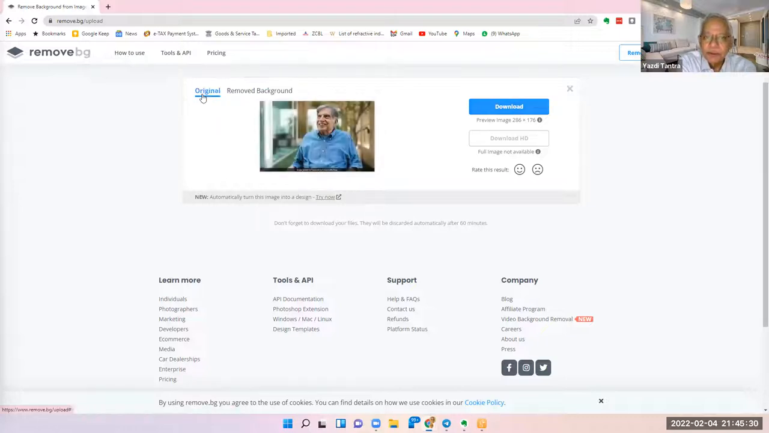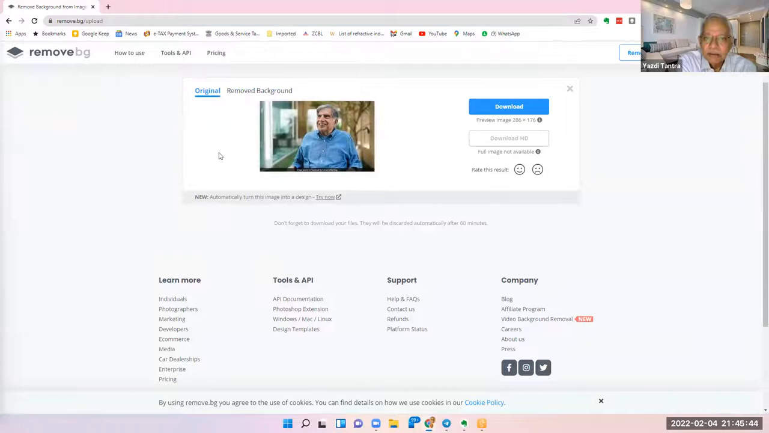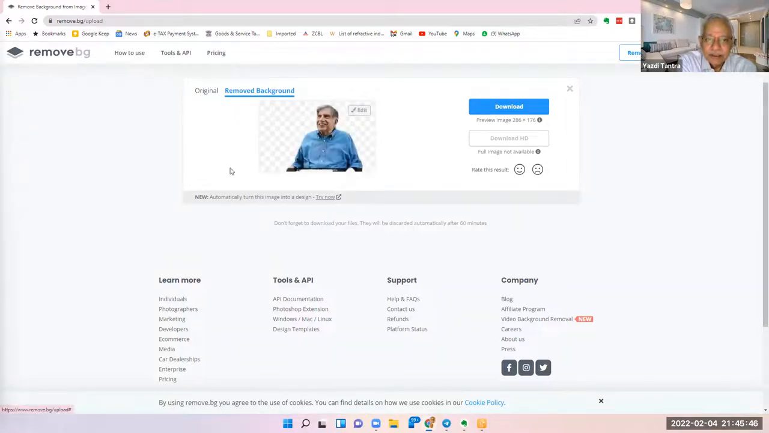This was the original. Lots of clutter behind. This is after removing the background. Yes, you can use this image. You download it and you can use it in a presentation, in a website, wherever you want it. Can you see how easy it is? I just had to upload the image and remove the background.